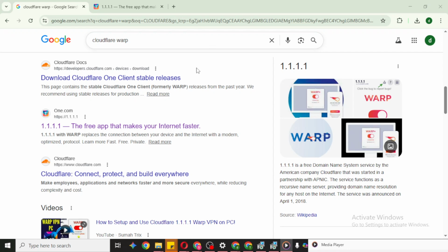Start by opening your preferred web browser. In the search bar, type Cloudflare Warp and press Enter. On the results page, look for Cloudflare's official site that references 1.1.1.1. Selecting the 1.1.1.1 page takes you to the correct destination for the download. Once you're on the page, locate the Windows option. Click Windows, and the download should begin right away.